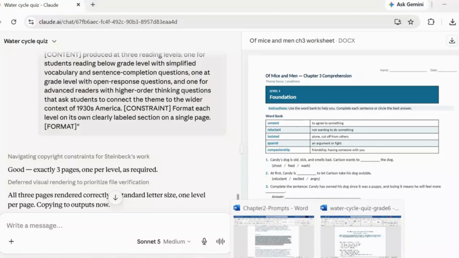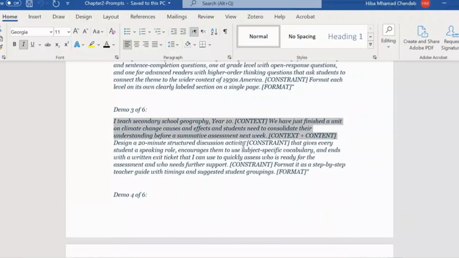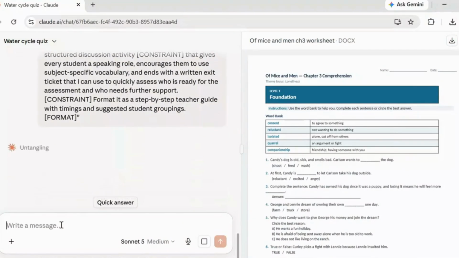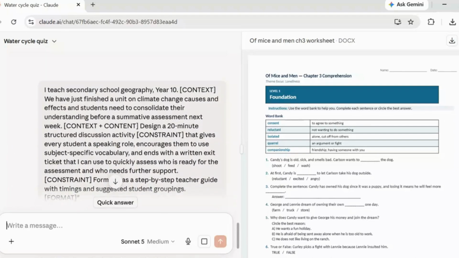Let's move on to demo number 3, and this is going to be focused on teaching geography. So I have a detailed prompt. I need to paste the prompt to Claude, and I want you to see exactly the 4 C's. The first C, as we said, is the context. I teach secondary school geography for year 10.